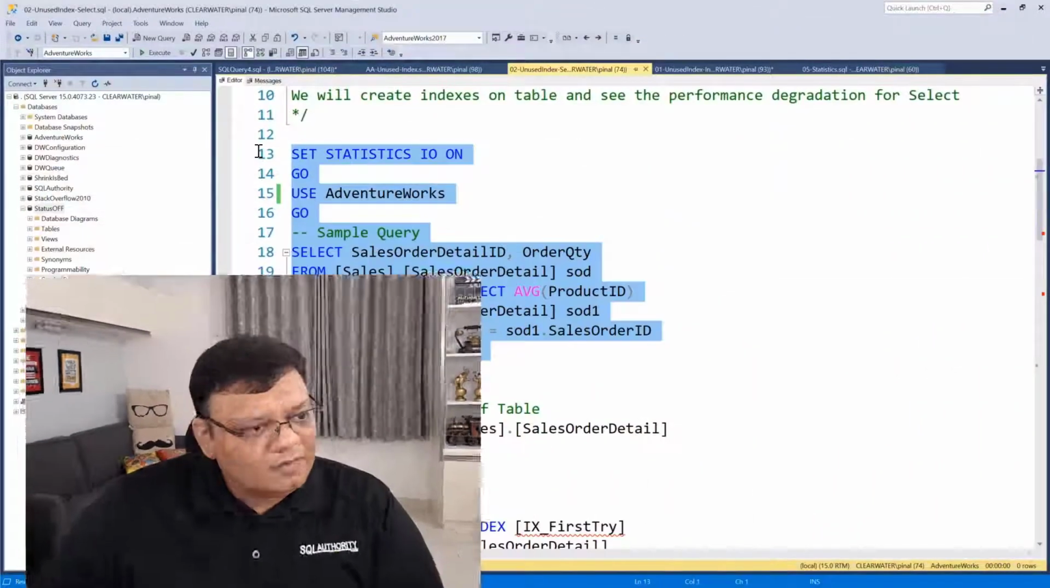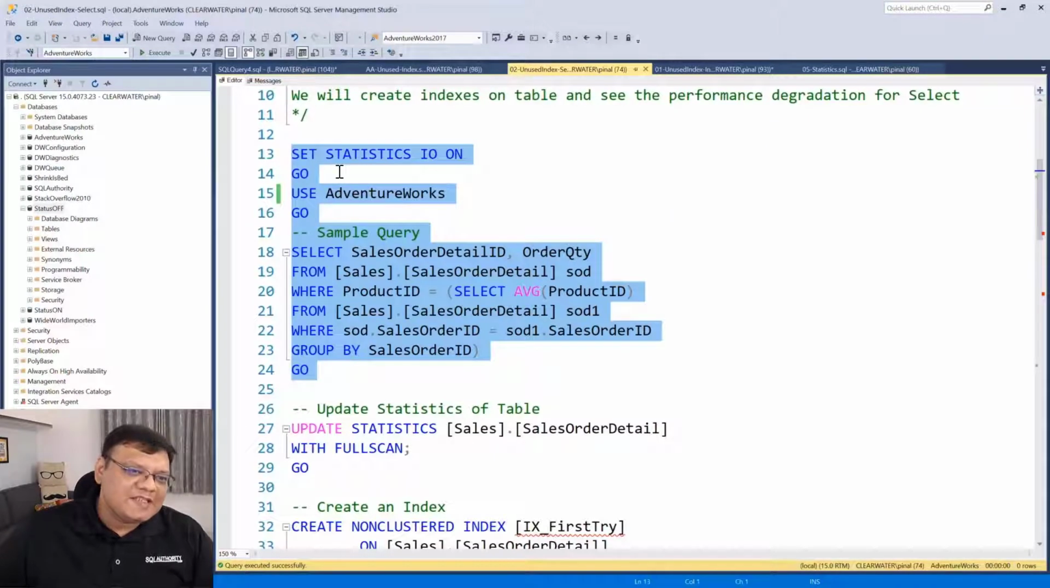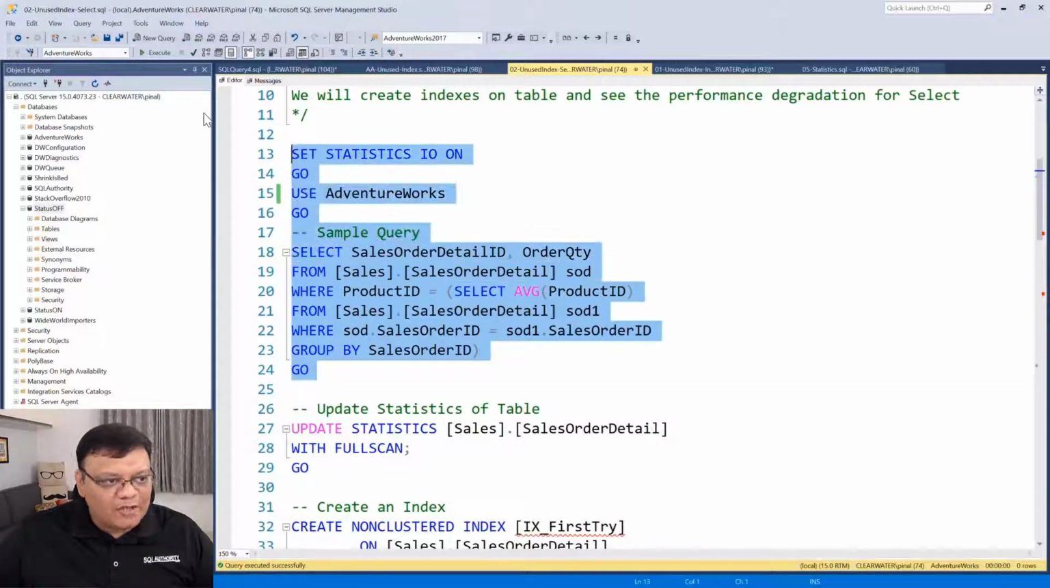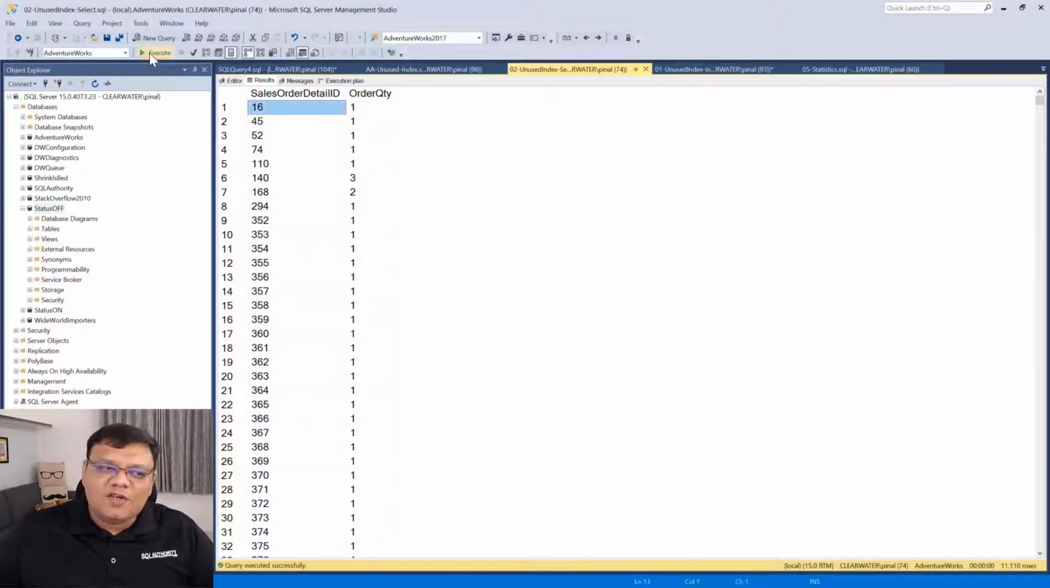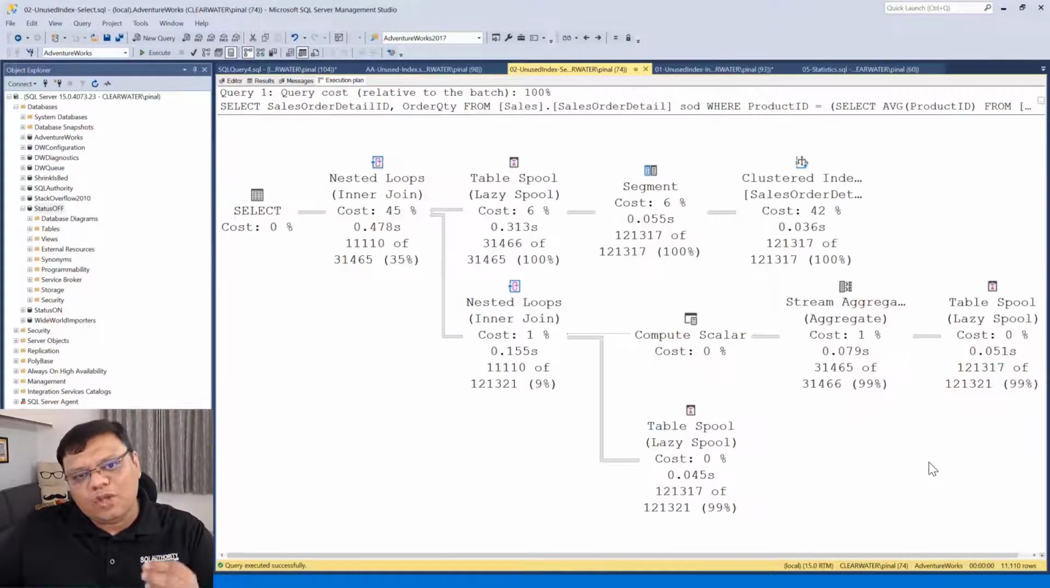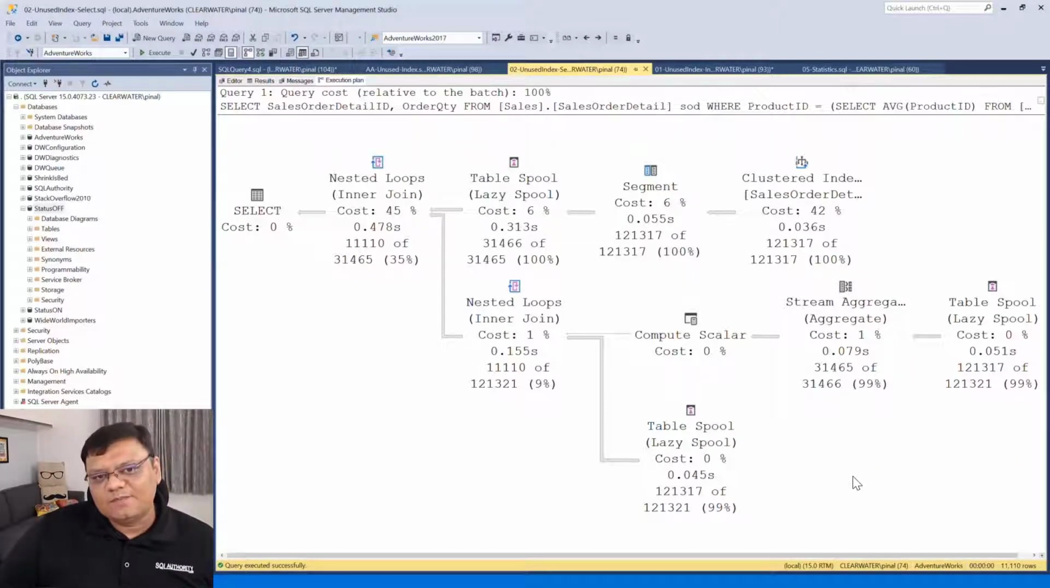Let's start. Here we have set statistics IO on and already enabled the execution plan. We are also using the sample database, which is AdventureWorks, and now I'm going to execute this query. When I execute this query and check the execution plan, what would be your answers to what we should improve in this execution plan?